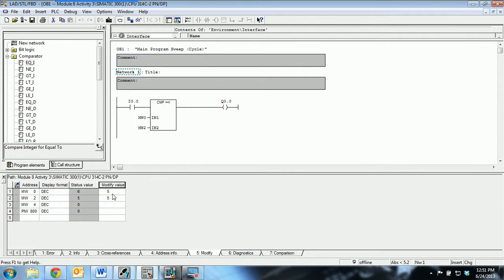Notice that it changed it, so now both inputs are 5. When I turn the monitor function on, notice that both inputs are 5. Now when I activate input I0.0, notice that my output now goes high.